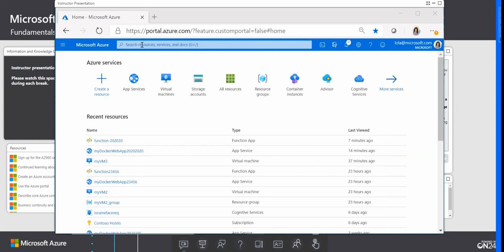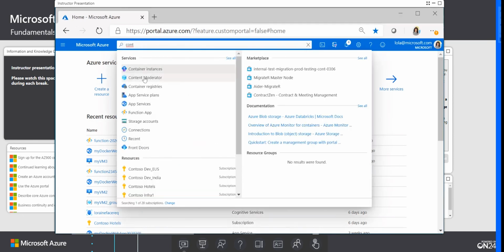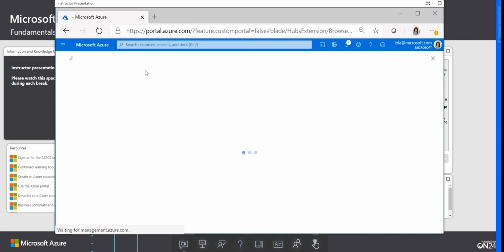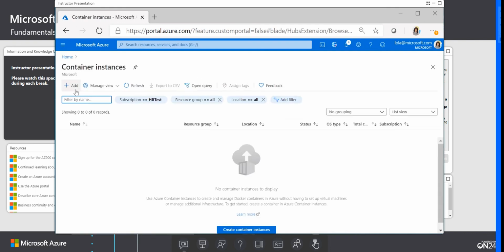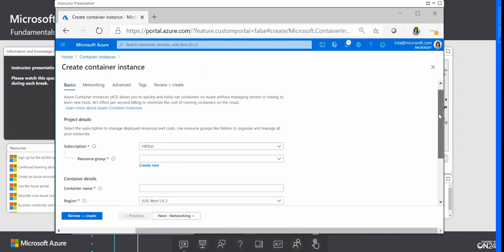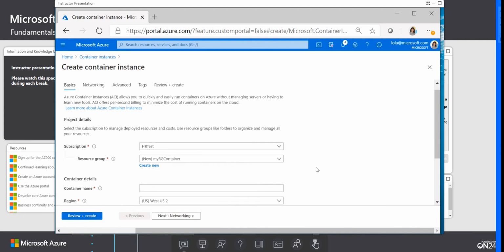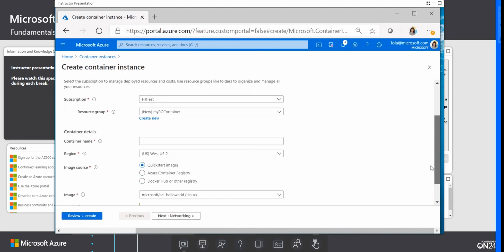So in the portal, I'm going to search for containers, and I'm looking for container instances right there, clicking on it. Let's go ahead and add. We're going to create one. Similar screen shows up. Just going to scroll down. Basics, I'm putting it in the same account. Resource group, I'm going to create a new resource group for this one. Okay, make sure your naming convention makes sense. I'm going to scroll down so you can see. There we go. Scroll down so I can see a little bit better.